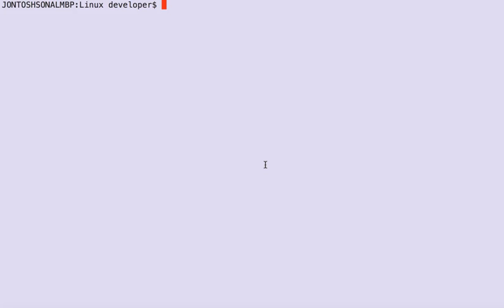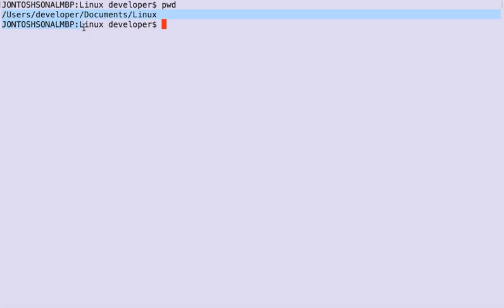cd is for changing the directory; it's short for change directory. First of all, I need to know where I am. What folder am I in? To find out, I ask it to return the current working directory. That is pwd. As you can see, it shows me the path: users, developer, documents, and Linux. This is my current path. I'm inside of Linux.